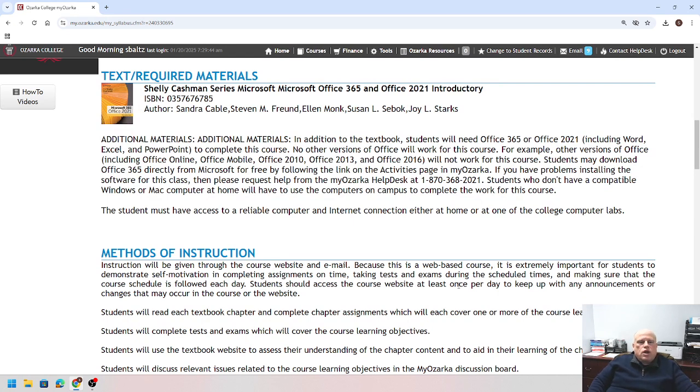Now, for this course, there is a required textbook. This is what it looks like right here. It's called Shelley Cashman Series Microsoft Office 365 and Office 2021 Introductory. It's a very long name, but basically it shows you what the ISBN number is right here for the book. Make sure that you take this information with you when you go to purchase your textbook, whether it's at the college bookstore or some other source. Make sure that you verify that you're getting the correct textbook.